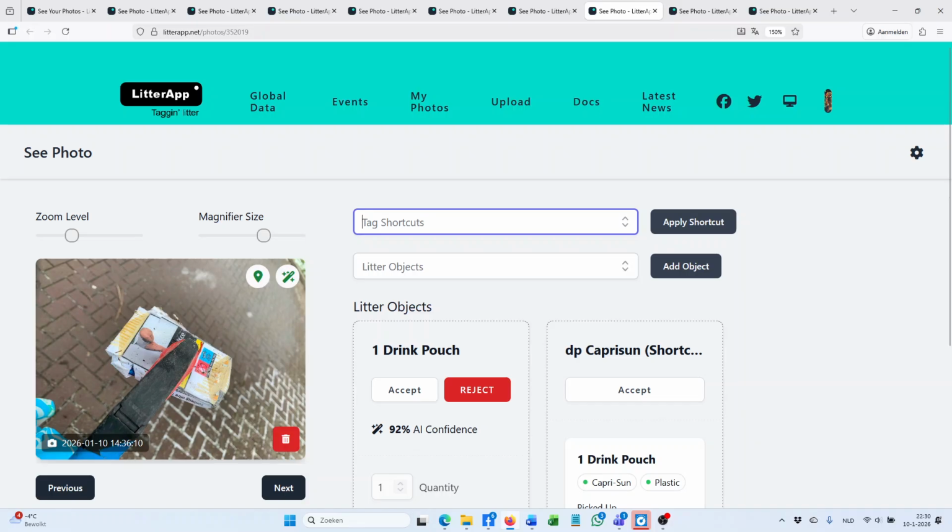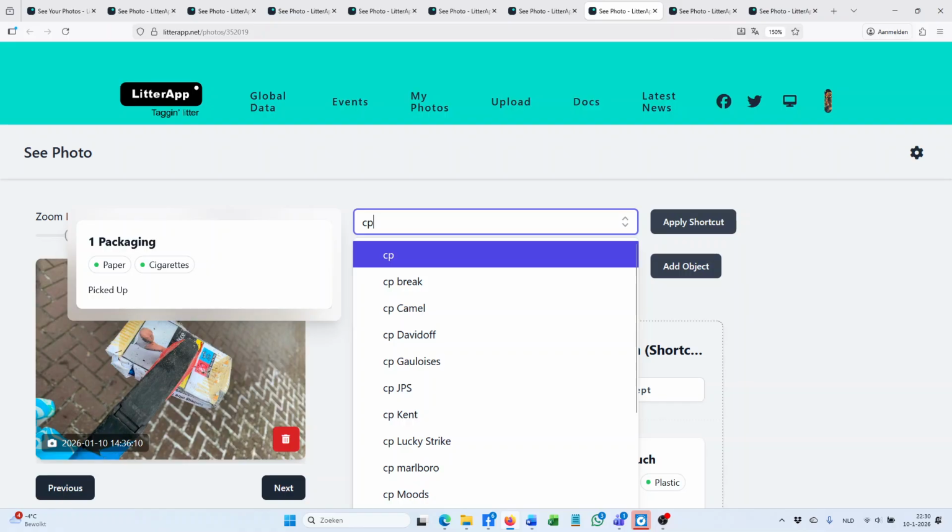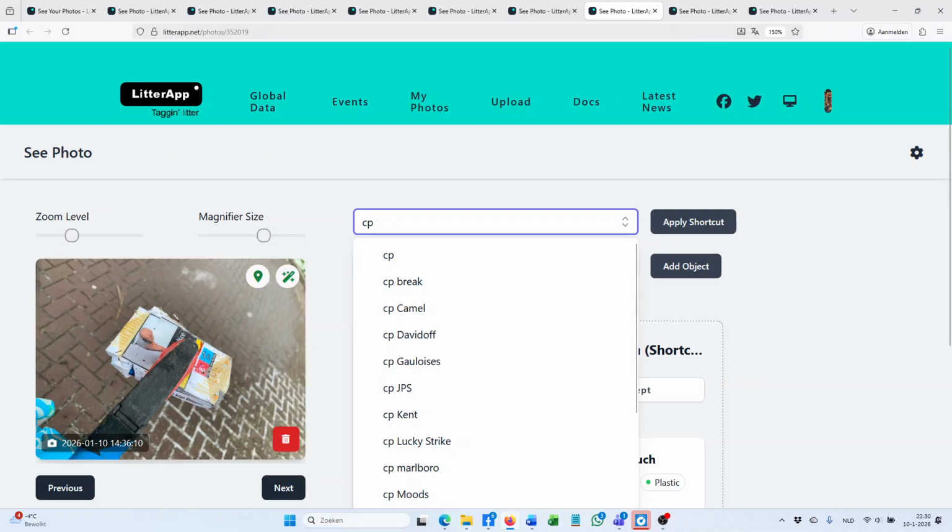That's a Marlboro. The shortcut I created for that one is a secret package, and I do have many secret packages for all kinds of brands. In this case it's Marlboro.